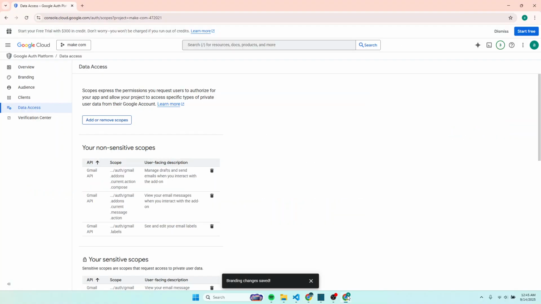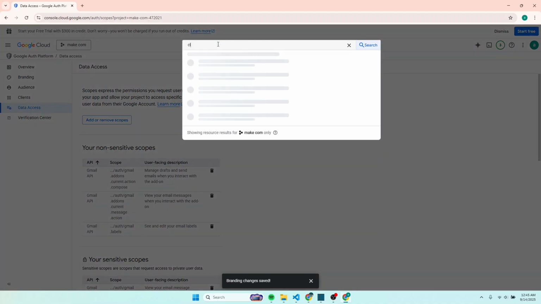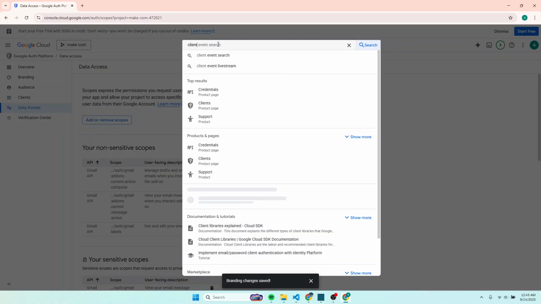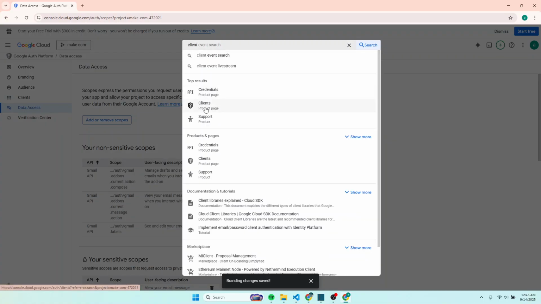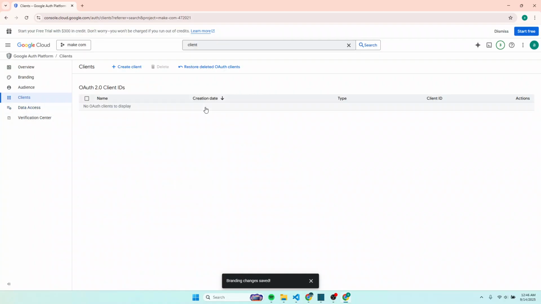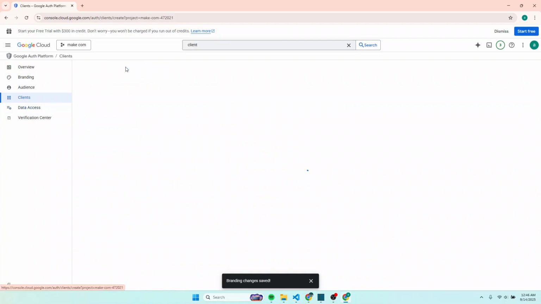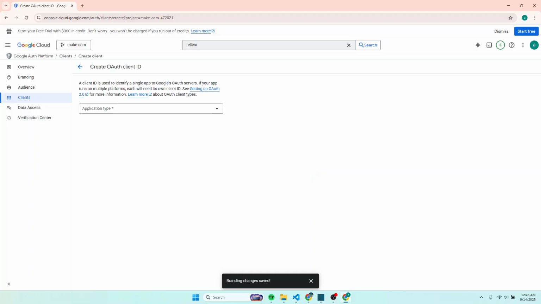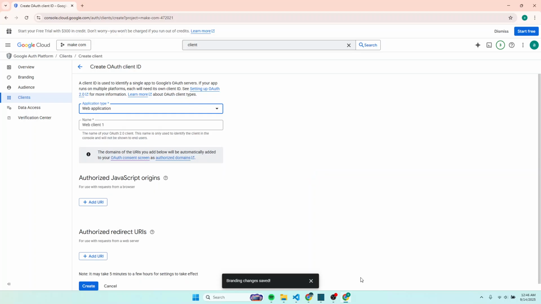So let's go to the Google section. There's no client here, but we can just search for client. The top navigation. So click on clients. So other clients we click on create client. Then the application name is going to be web app.